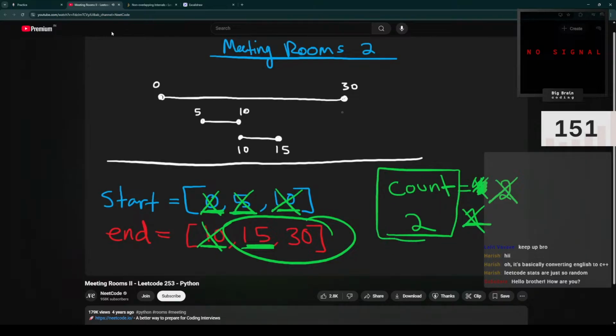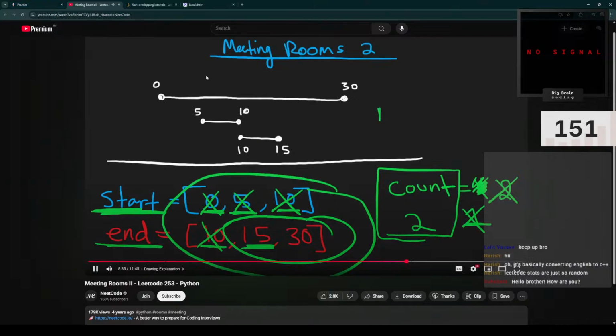So that is basically the algorithm we're going to use. And coding it up isn't going to be too difficult. Yes, we are going to have to create 2 separate arrays, start and end, and we're going to have to sort these input arrays.